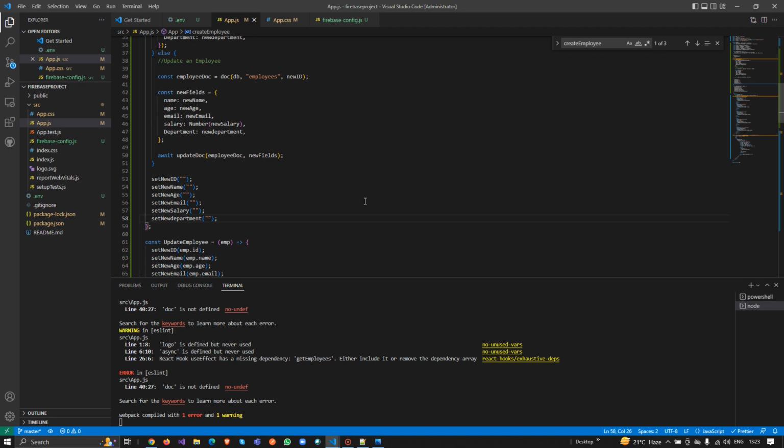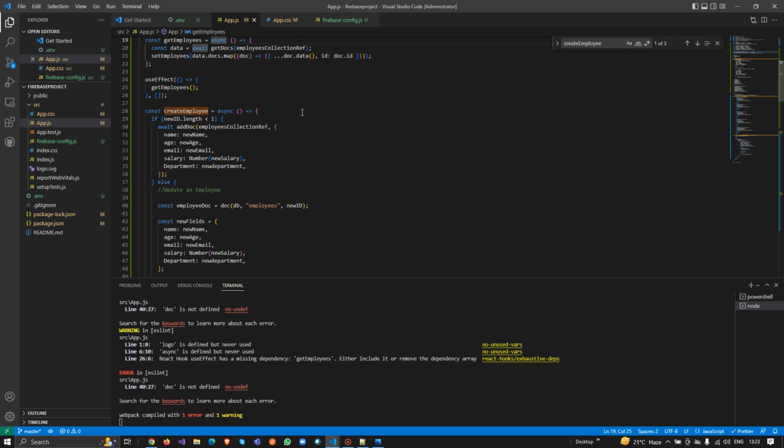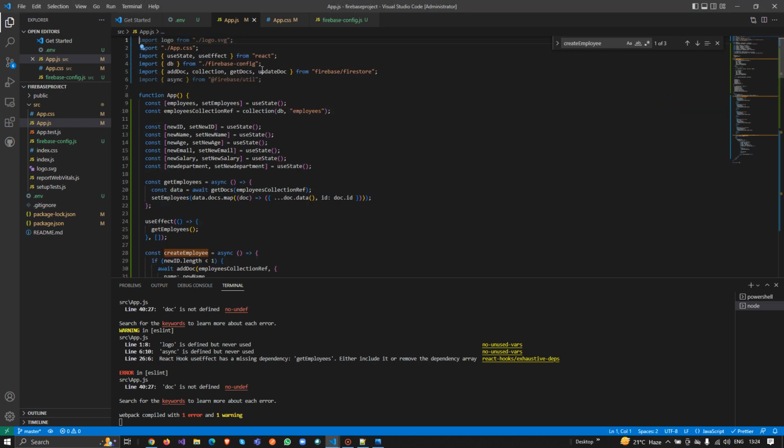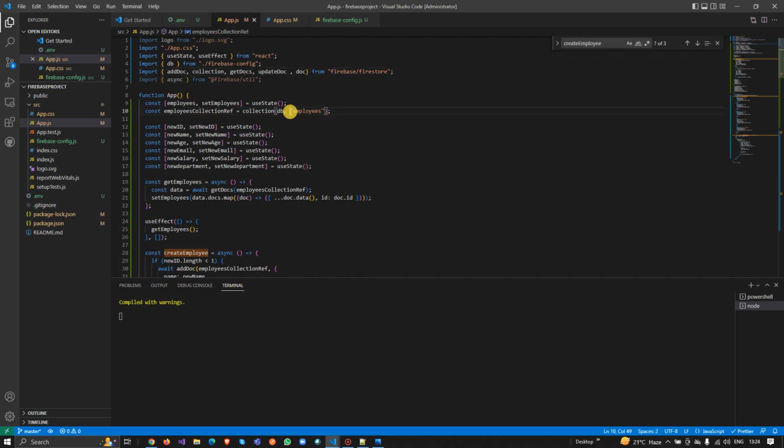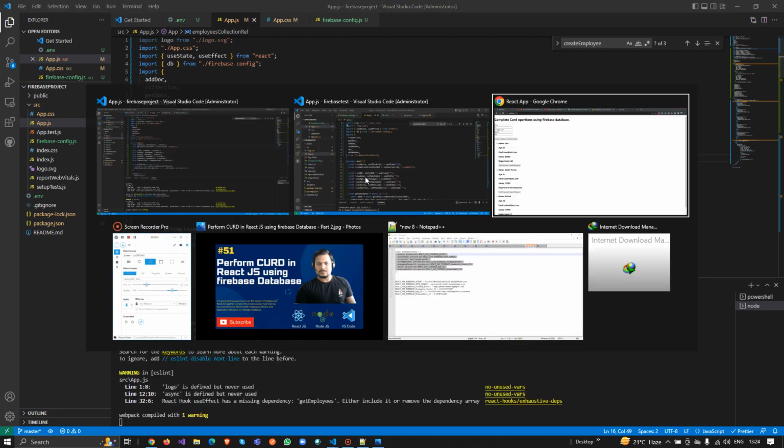Okay, so there is some error in the code now. So we need to make sure first we fix that and then we'll proceed further. What is the error actually? Okay, doc is not defined, so we need to define the doc. Cool, no problem. We are going to define the doc here. It's a library function, a Firebase function.